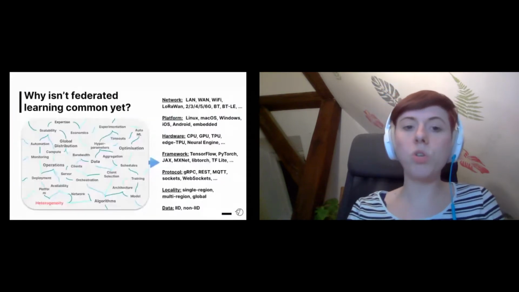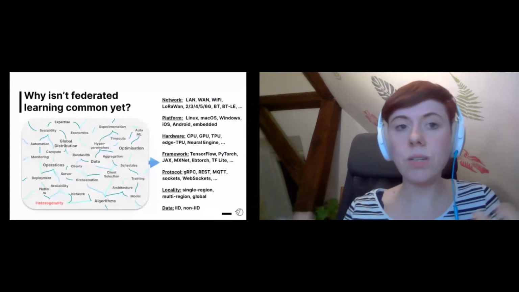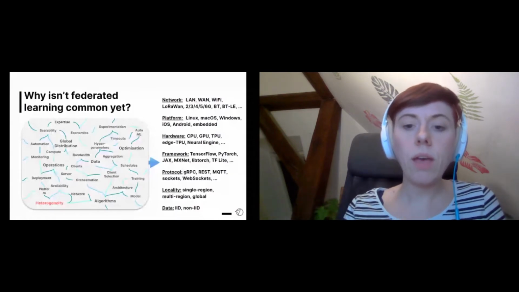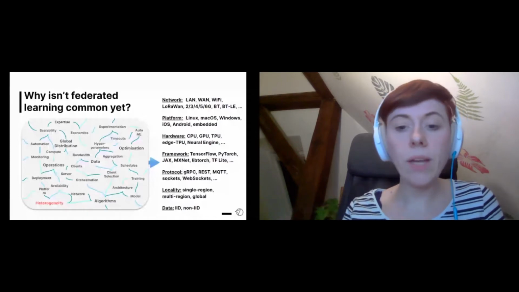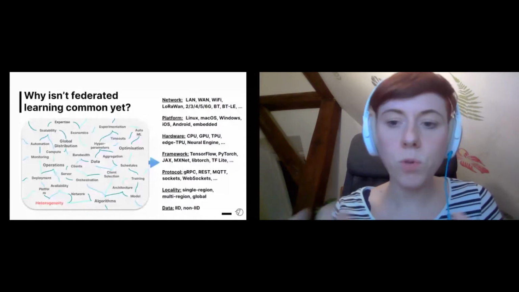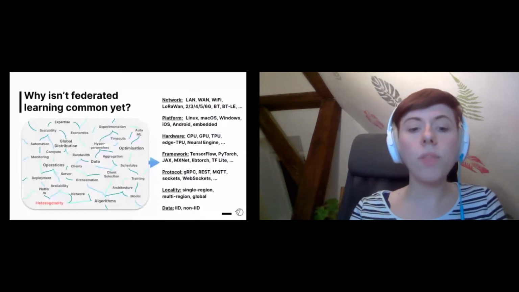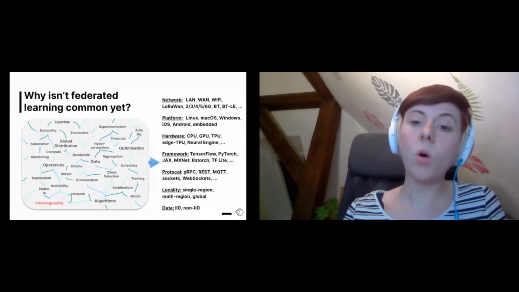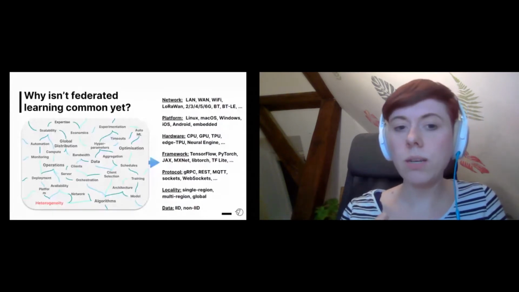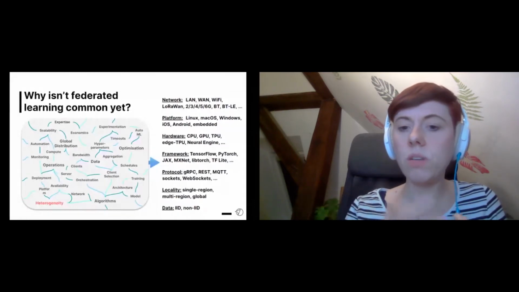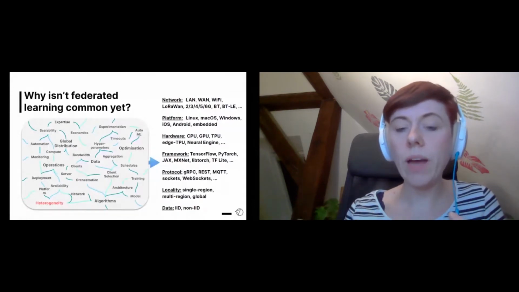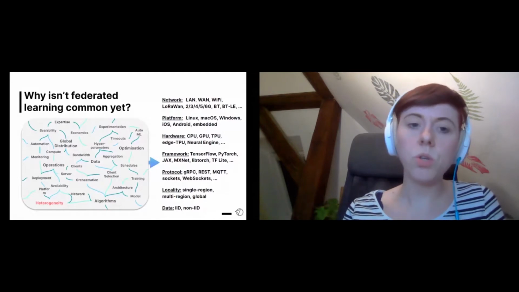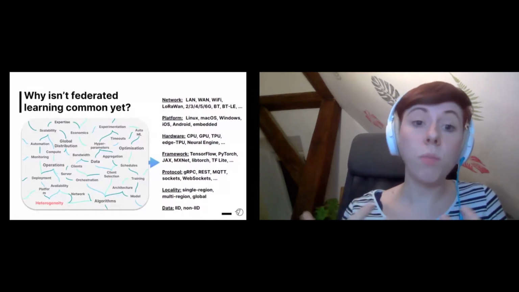And also, if you want to use federated learning for different types of machine learning, it also has to work together with TensorFlow, PyTorch, JAX, MXNet, and future frameworks. So the heterogeneity of machine learning is quite big. This is also a big issue for production, because if we have so many different types of networks, platforms, and hardware, it's very difficult to use federated learning within production.